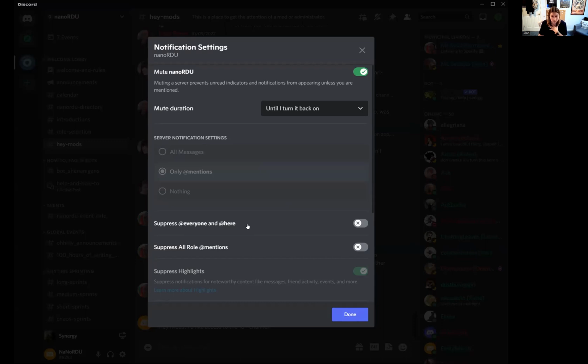You can also suppress everyone, and these are general pings to everybody on the server. So basically, if a mod wanted to make sure an announcement got out, if an event was canceled and we wanted to make sure everyone knew, we would hit @everyone and it would then notify everyone. So if you want to not get those pings, again, you just click this little X check mark.